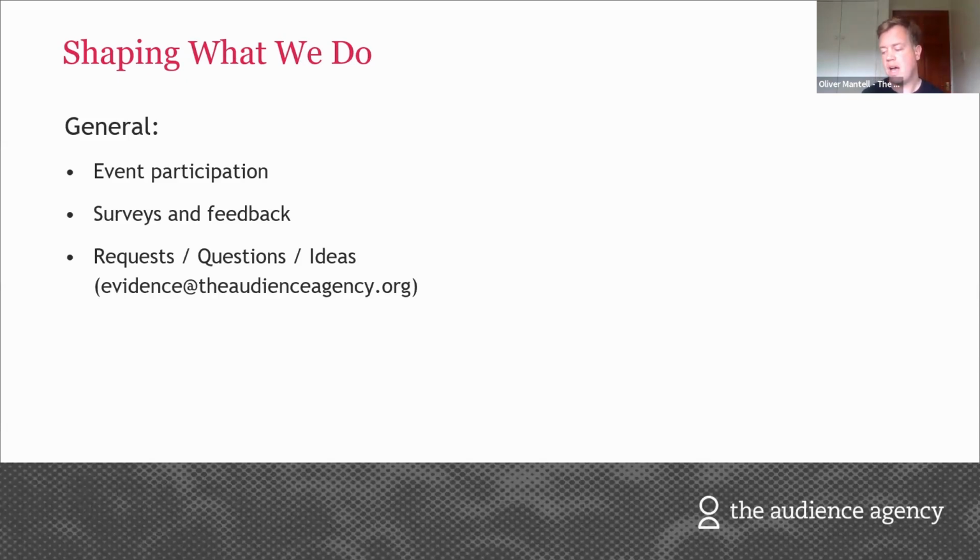So we split out the feedback into two broad sections, so general feedback and the cultural participation monitor. So in general, when you come to events like this, you take part and you comment, you put things in the chat, or you have discussions. We're always listening to that in terms of what that might mean in terms of what we can do differently and better.